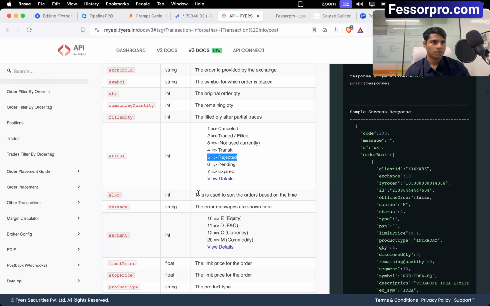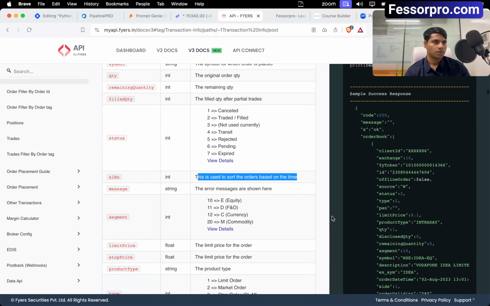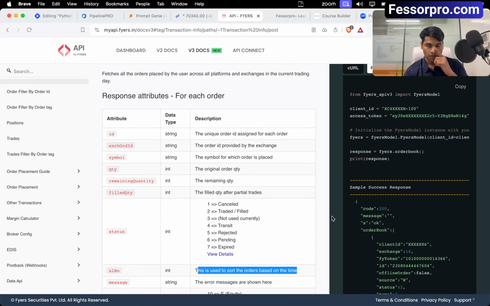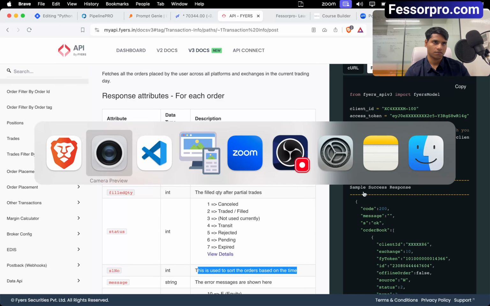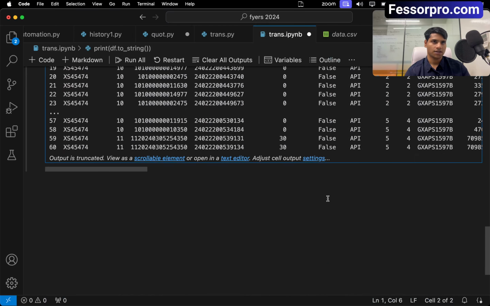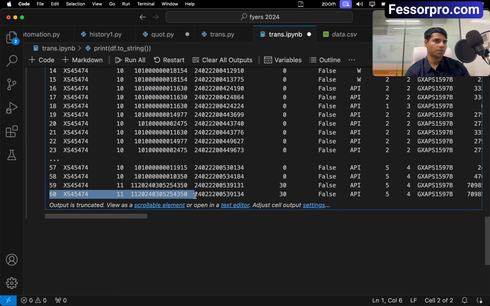Sunil, this data is for your order book for today? Yes, this is my order book. If you have not placed any order, your data frame will be empty. See, these are all the orders placed. Around 60 orders were placed from this account.